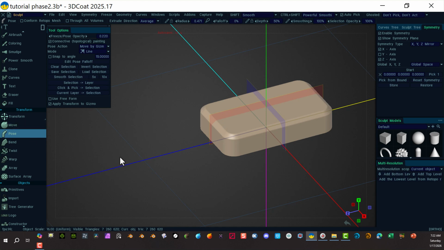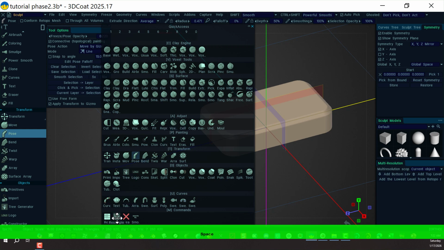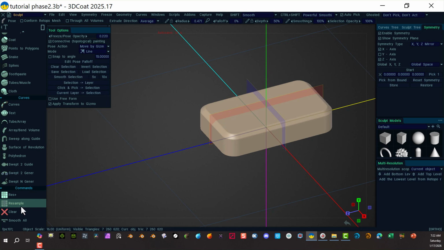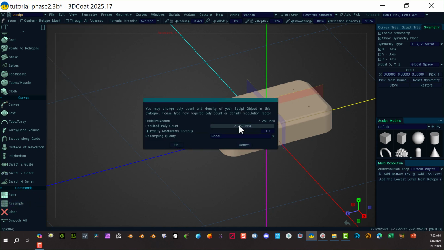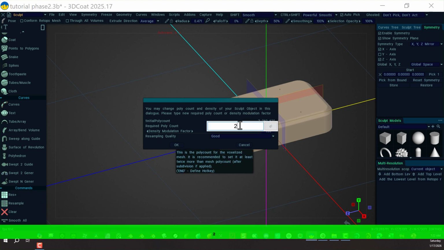So I'm going to go back in here and hit the actual spacebar. And then here you have the actual resample. You could also get that way down at the bottom here, just for reference. So you can also select it there, wherever you want to pick it. But we're going to just change this right now. I'm going to go with basically 2 million.